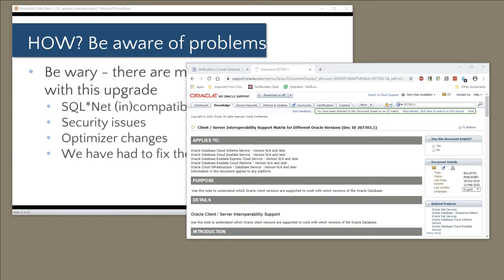You may well find that calling a web service that works in release 12.1 all of a sudden stops working in release 12.2, or it works in 12.2, you upgrade the database to 19, and it stops working. And it's all to do with Oracle's security enhancements.